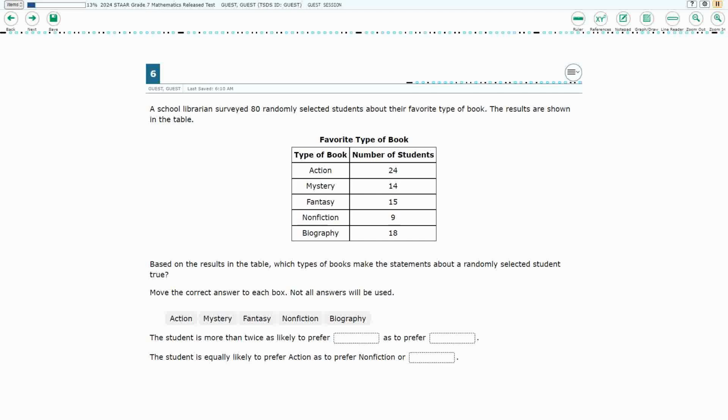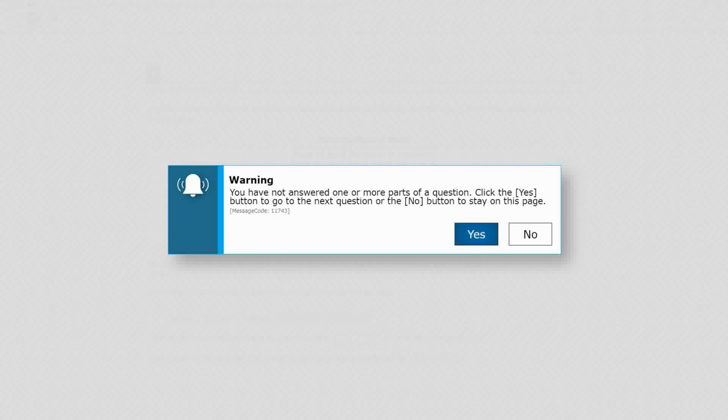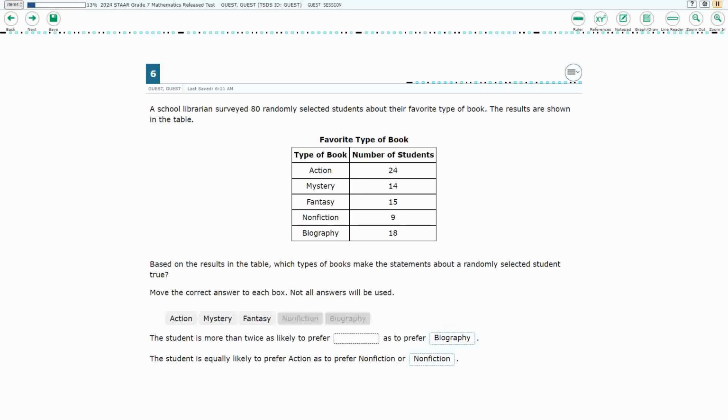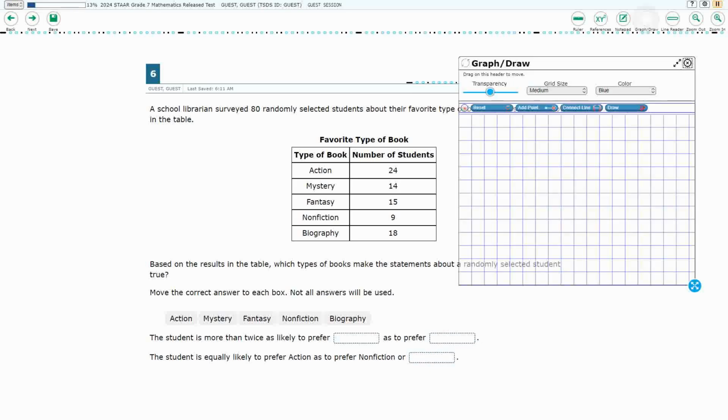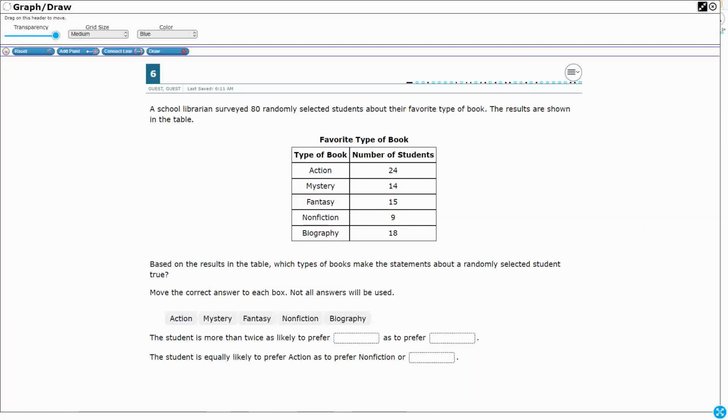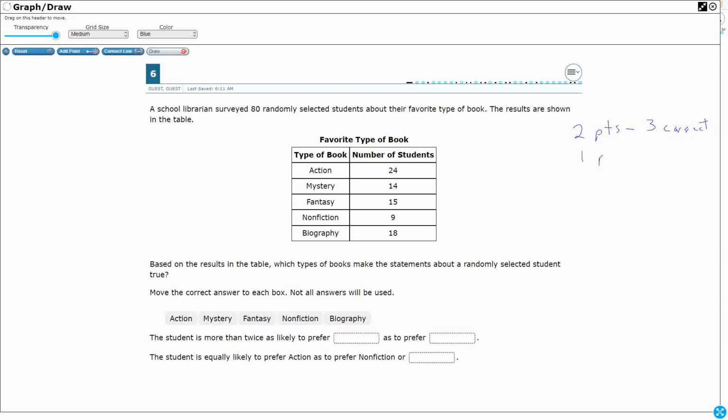All right, so we've got drag and drop. If I just drag some random answers here and try to move on, it will give me an error message because I haven't selected all three. This is a 2-point problem. If we get 2 points, that means we got all three correct. You do get partial credit on this, so if you get 1 point, that means you only got 2 out of the 3 correct. And 0 points means you get 0 or even 1 correct. Both of those will still get you 0 points.